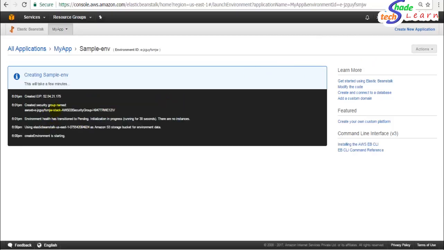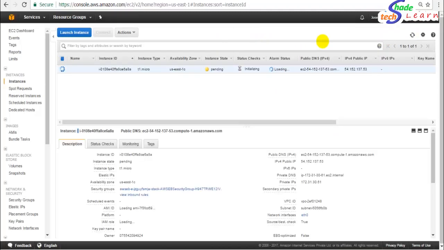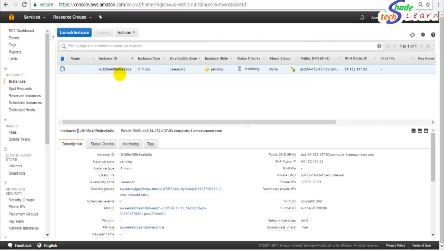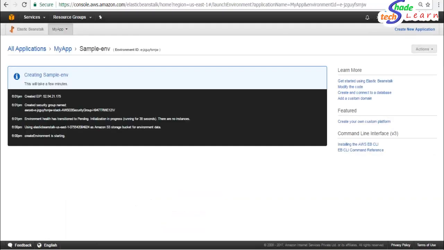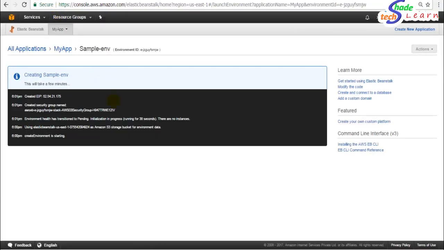So now you can see it is creating security groups. This is the EIP, Elastic IP, which is allocated. There you go. You can see it has now launched an EC2 instance of type T1 micro, and the region is US East 1, which is North Virginia, and the IP you can see, 54.152.137.53, is given up here, and we have our private DNS and public DNS also. So it has launched this EC2 instance which will be used.